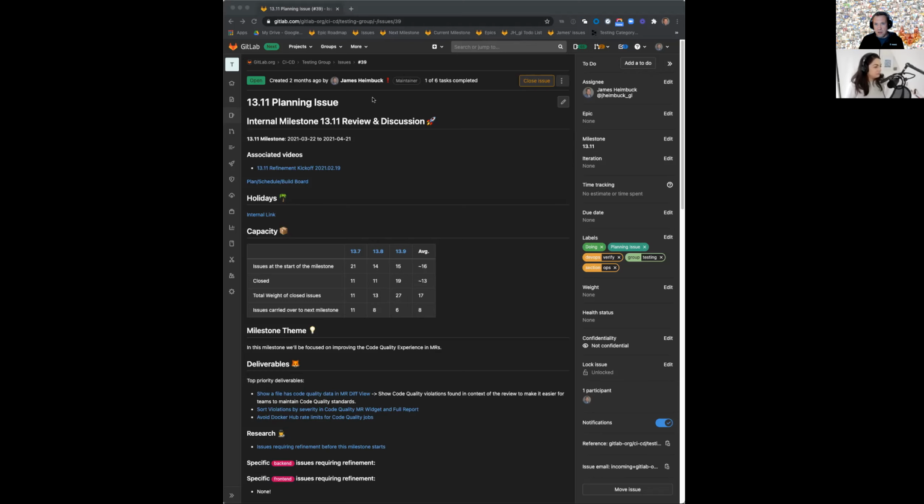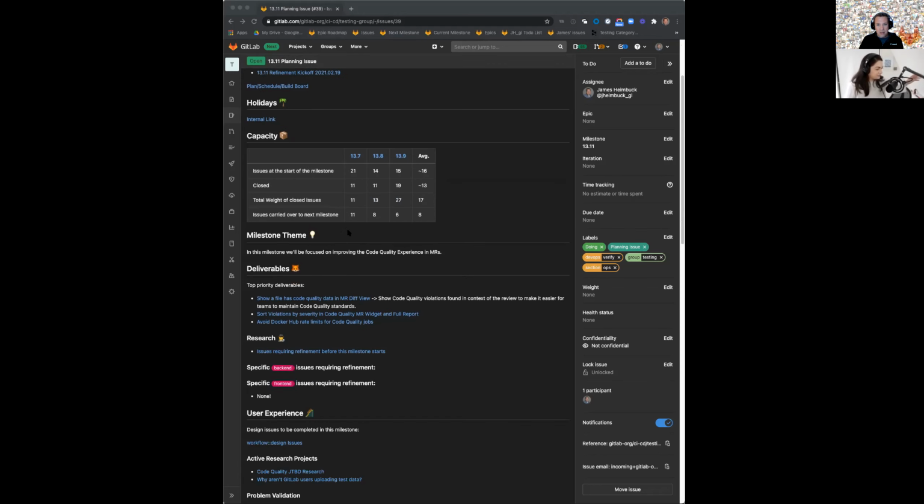So I'm already sharing my screen showing our planning issue for 13.11. And we've been using themes lately. Speaking to the theme, in this milestone, we're going to be focusing on items that improve developer workflow with our code quality feature, and specifically, we're going to focus on the code review portion of that workflow with a couple of items.